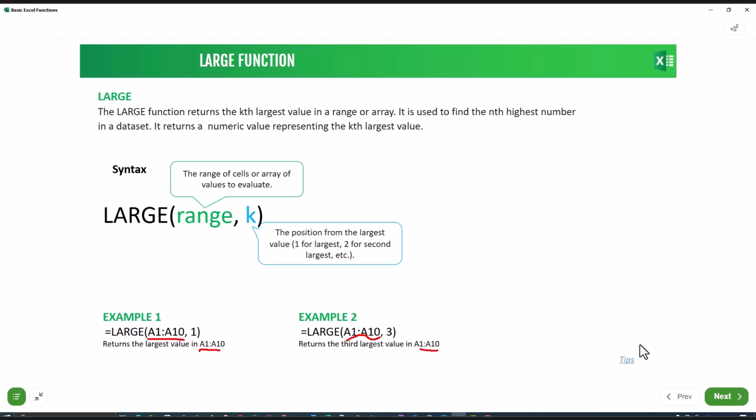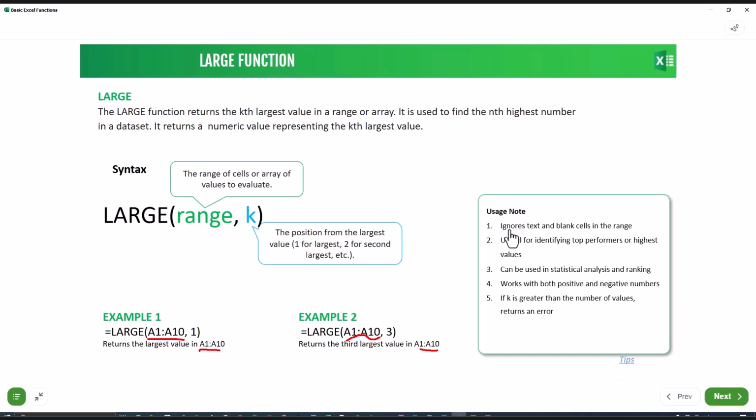Let me show you more tips. The large function is going to ignore text and blank cells in the range. It is useful for identifying top performers or highest values. It can also be used in statistical analysis and ranking. It will work with both positive and negative numbers. If k is greater than the number of values, it will return an error.